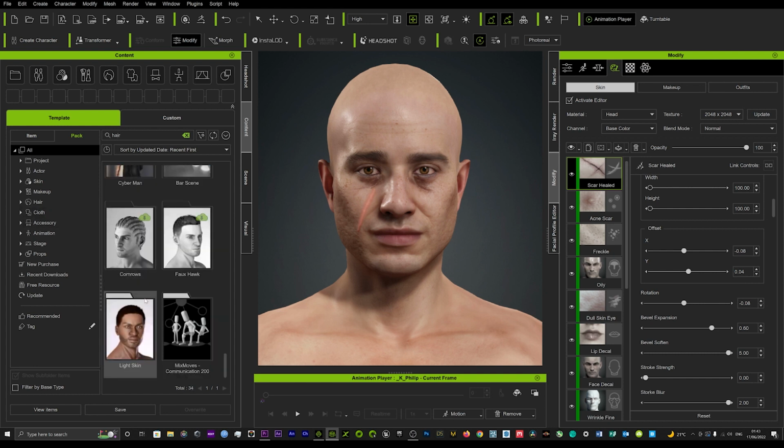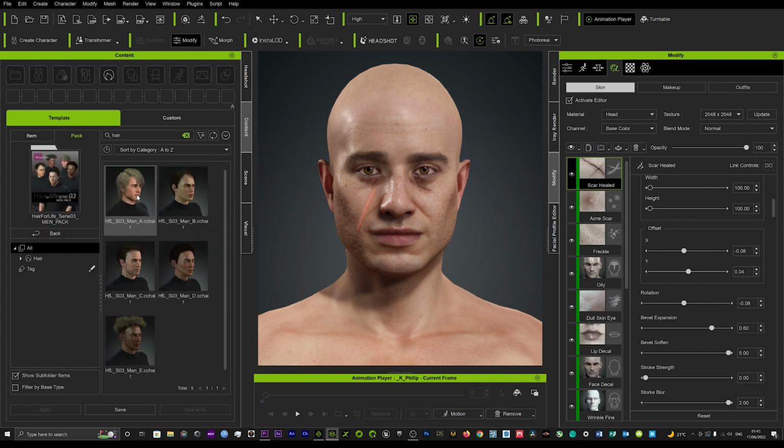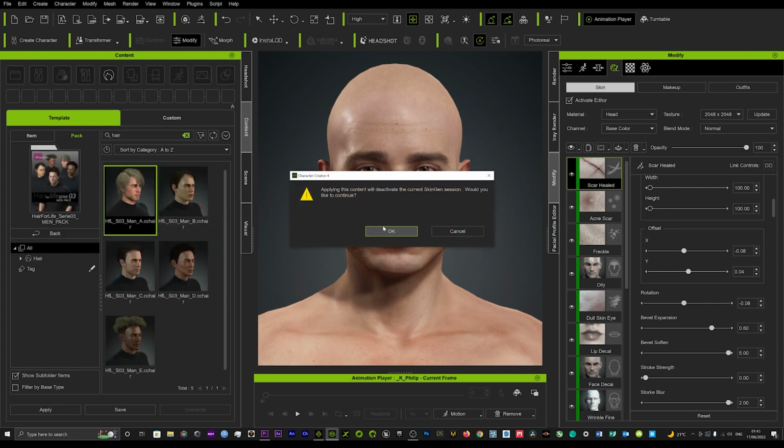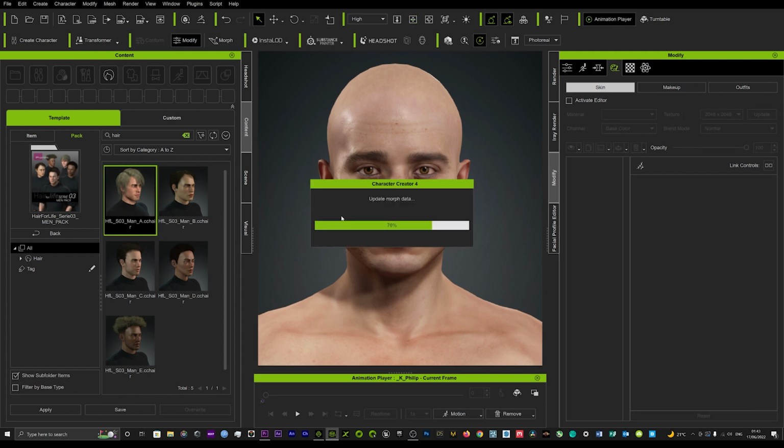We can add some hair. So let's look for something that might suit this character. Let's go with this one. So that will deactivate your skin session, so you just hit OK, and then that will start to bake all the textures that we've just built on the character's face, and that'll bake all of them, so it just saves on the memory, etc. And then we'll just add some hair and see how he starts to look.